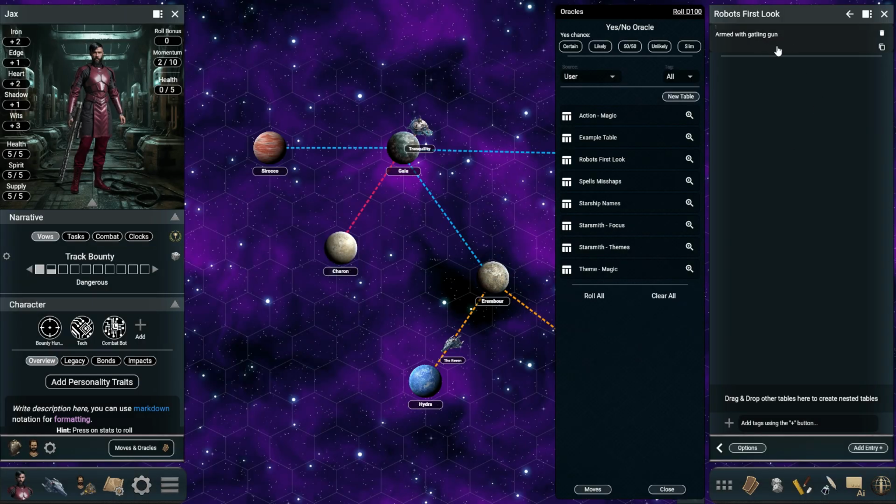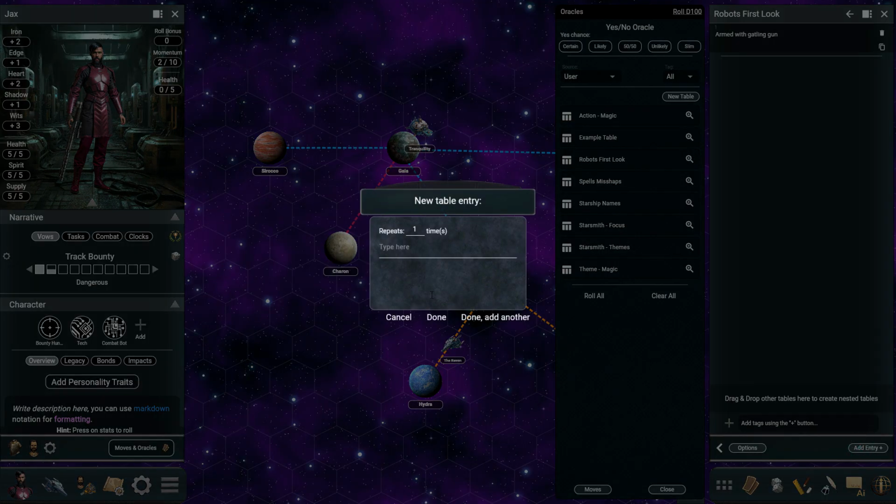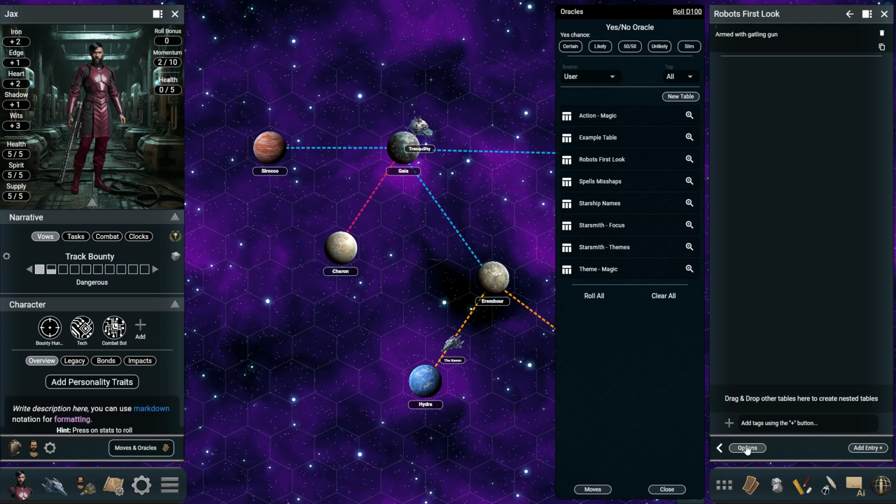As you can see, we have this entry right here, and you can add an entry one by one using this method. But you also have other options to import content to a table. For example, the one I prefer is this paste a comma separated list.